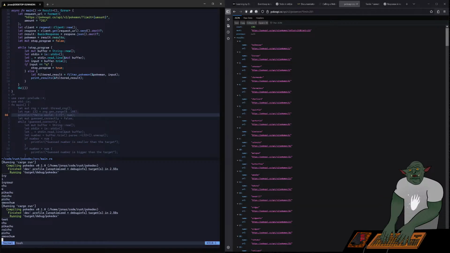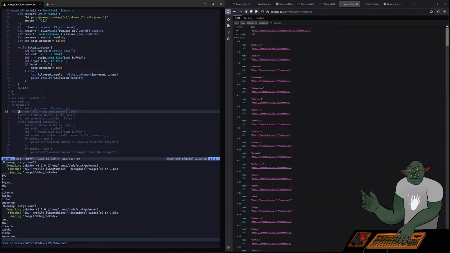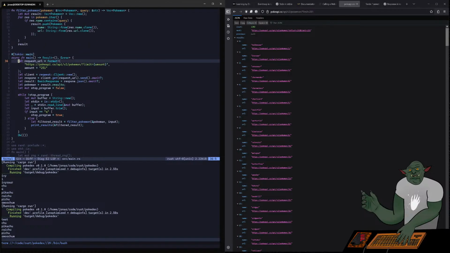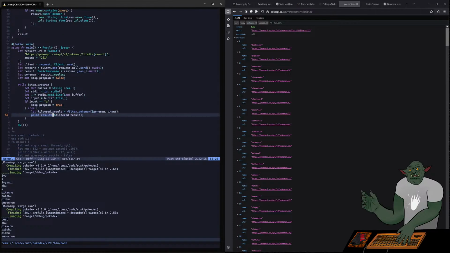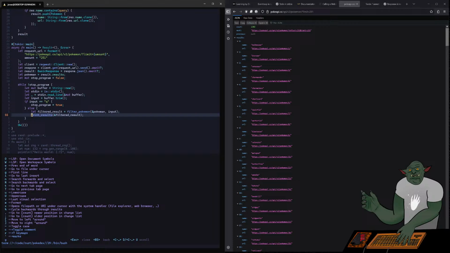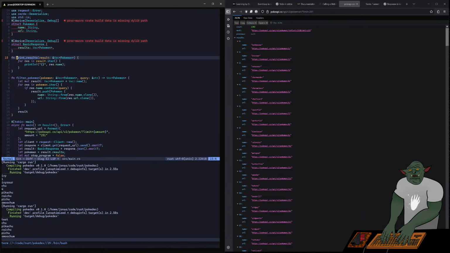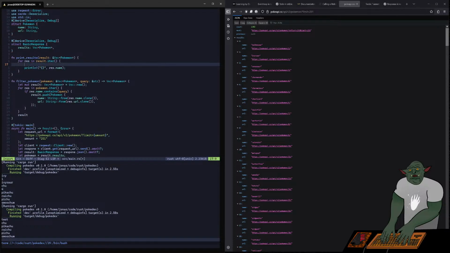Alright, so I just want to have one more thing, which is I also want to show the number. I want to show the number of the Pokemon. That should be in printed results. So let's go to definition. Oh, I did it. Okay.